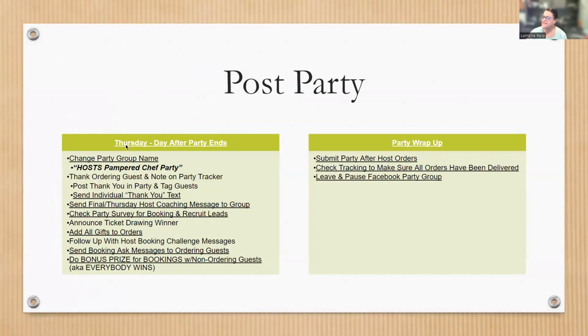So then on the day after the party, this is what we call post-party actions. This is Thursday, and this is typically Friday. Again, you're just changing the party's name. You're sending all your thank you messages. You're sending the final host coaching message to the group. You're checking the party survey. You're adding all the gifts. You're announcing any ticket winners, and so on and so forth.